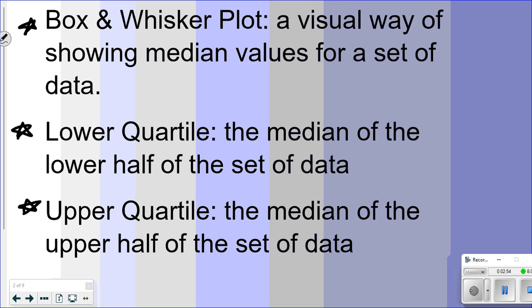Okay, so a box and whisker plot is a visual way of showing median values for a set of data. The other day we did a line plot, and a line plot and a box and whisker plot are both done on number lines. The difference is when we had a line plot, we showed exactly where every single piece of data fell. Remember we made our X's? This one only shows where the median is, your highest number, and your lowest number, so it's not going to show every single piece of data.